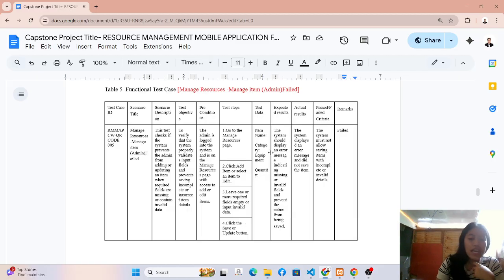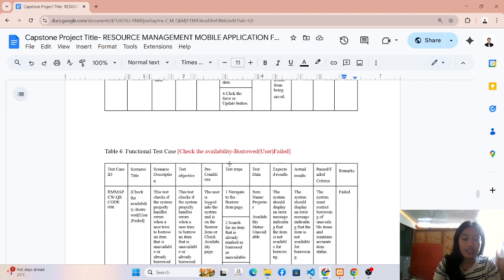Expected results: the system should display an error message, indicate missing or invalid fields, and prevent the action from being saved. Actual results: the system displayed an error message and did not save the item. Pass field criteria: the system must not allow saving items with incomplete or invalid details. Remarks field. So next is check the availability.